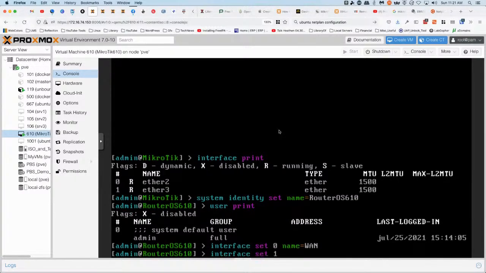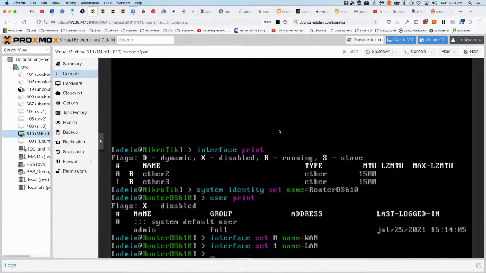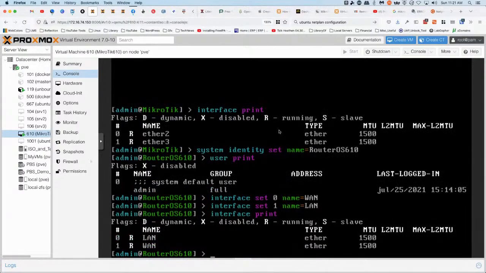Interface set 1 name LAN. And so that makes things a little easier just to keep it straight for people. Again, I am not a RouterOS expert. This is what I took down as notes after watching some videos and reading some documentation.